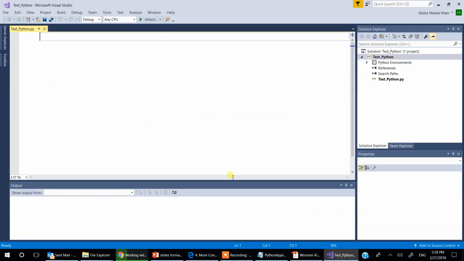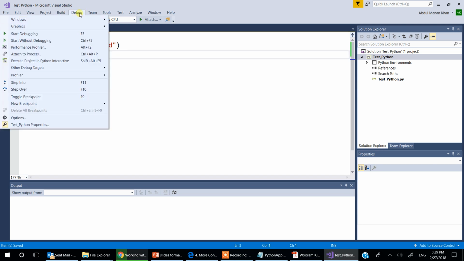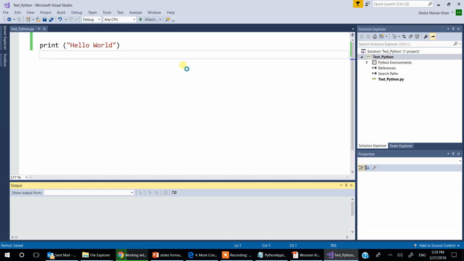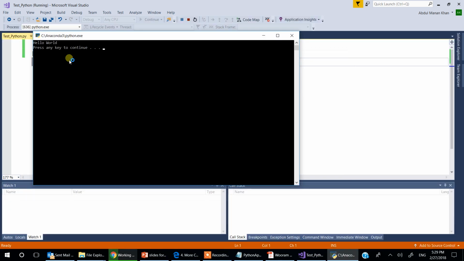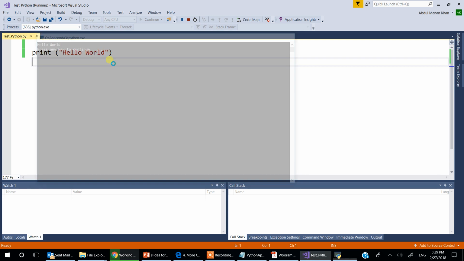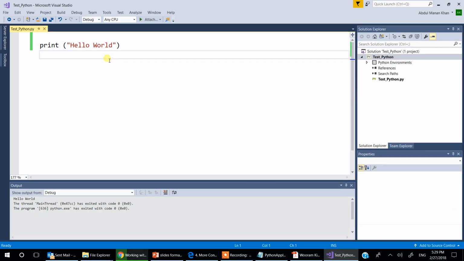So let me begin the first code. Simply start writing print hello world, and that's it. Save it, go to debug, and just debug. And you see the output. Press any key to continue. And there we go.